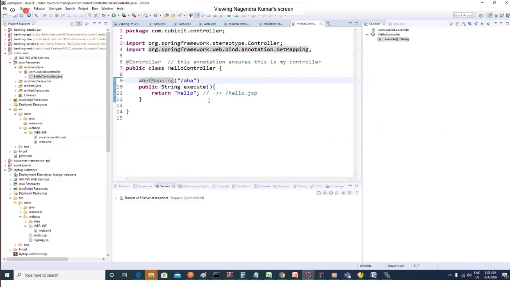And if you want to give multiple mappings, we have that facility also. You can use curly brackets. Why? Because I want it to be called by aha, by hello, by cry. It will work with all. Slash is optional. Like two places I'm giving slash, and here I'm not giving slash. So whenever you hit this URL, it will call your hello.jsp.